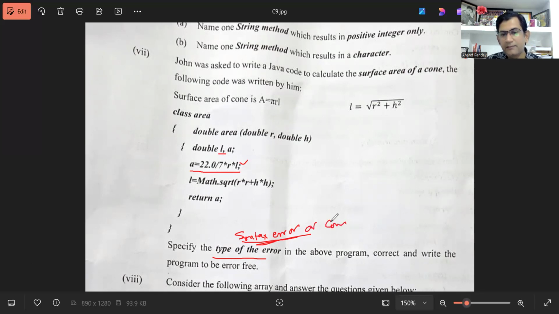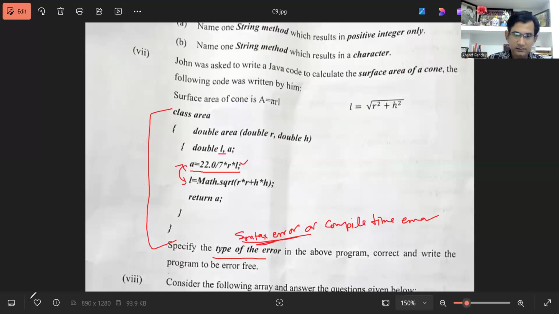Compile time error, both are correct answers as I'm telling you. And correct and write the program to be error free. So only these two lines you need to interchange. You can rewrite this and just interchange these statements, and the program will be correct. Okay. Now coming to the next question.